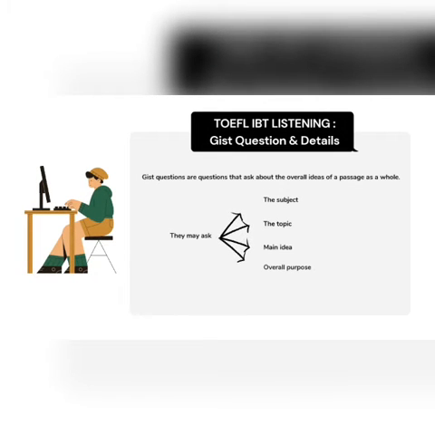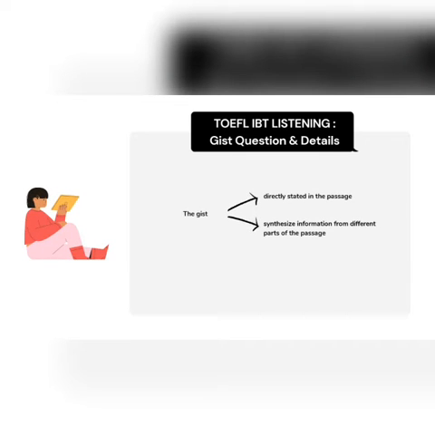TOEFL IBT listening, gist question and details. What does it mean by gist question? Gist questions are questions that ask about the overall ideas of a passage as a whole. They may ask about what the subject, the topic, or the main idea of a passage is, or what the overall purpose of the passage serves. In gist questions, the gist may be directly stated in the passage, or you may have to synthesize the information from different parts of the passage to understand the overall gist.